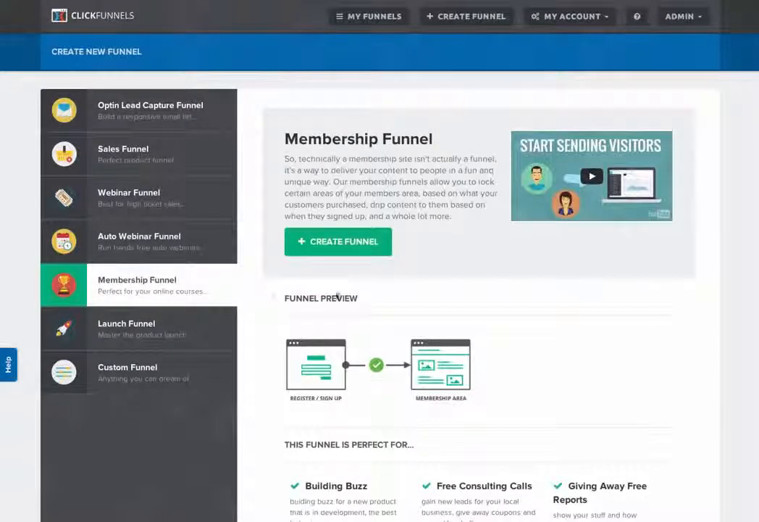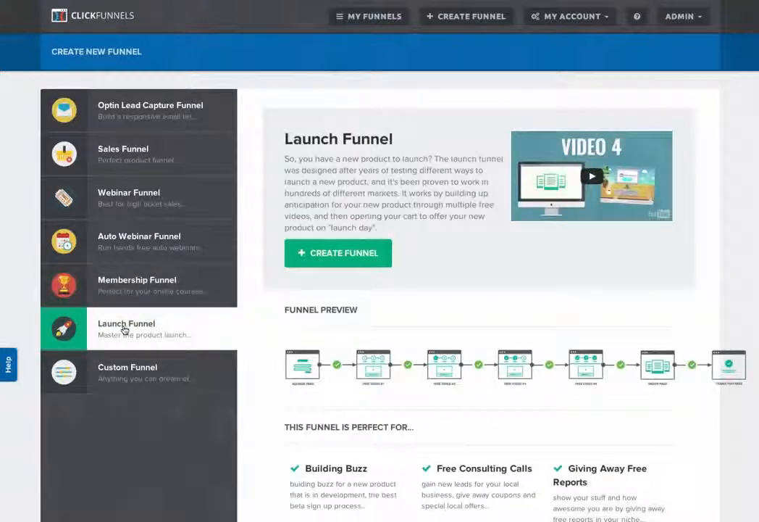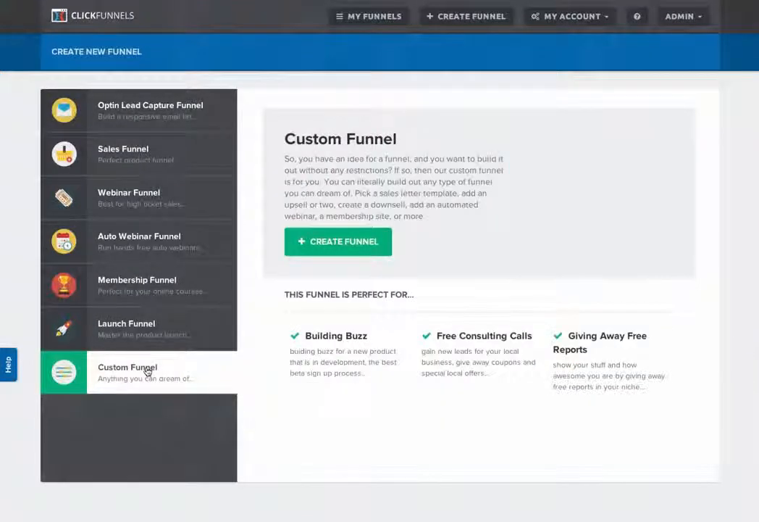You can also create membership sites inside of ClickFunnels. You can create product launch funnels, or you can create custom funnels. So if you have an idea for a funnel and you know it needs to have these pages in this order, then you can create a custom funnel, and build anything you really want.